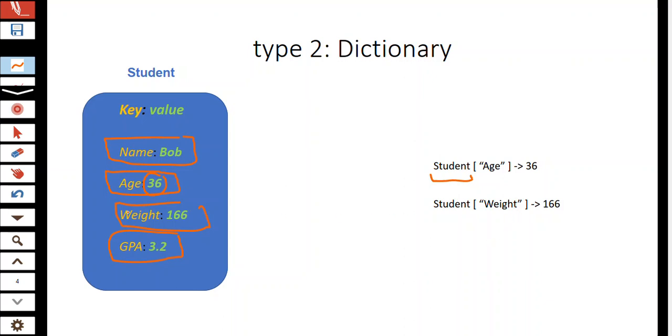Okay, so what if we wanted to retrieve the value 3.2? Then we would simply say student, square brackets, right? And then between quotations, since it's a string value, gpa. And this whole expression will be replaced with 3.2. Okay, it's very simple. Just remember that the items of a dictionary are not single items, but key value pairs. All right.